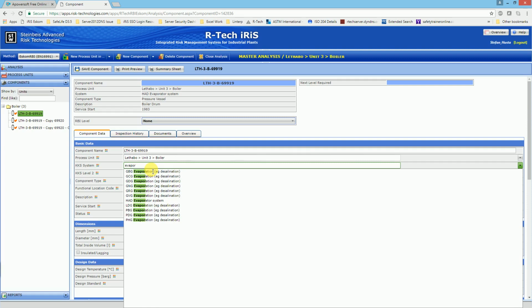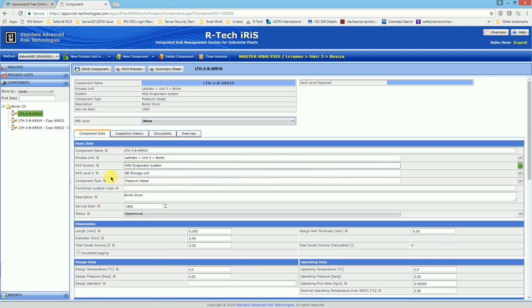Okay, we get a whole bunch of other evaporation systems in some auxiliary and ancillary systems, but for our boiler components, HAD is the right one to choose.